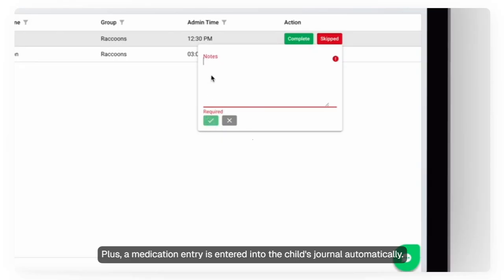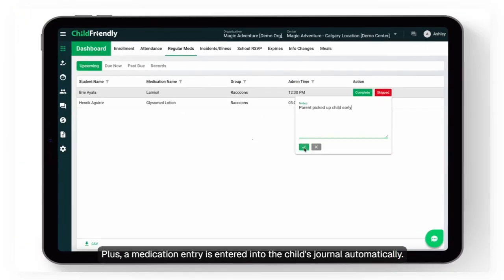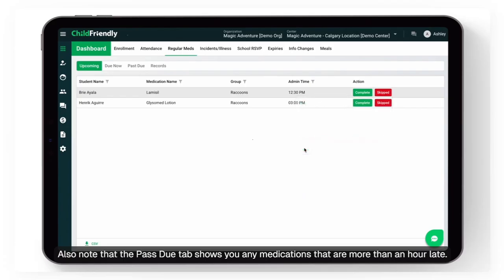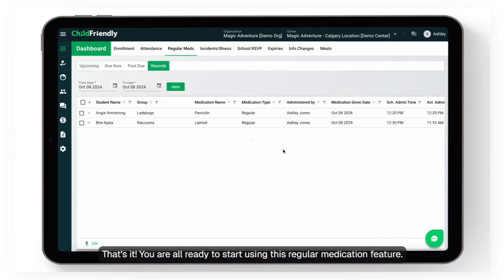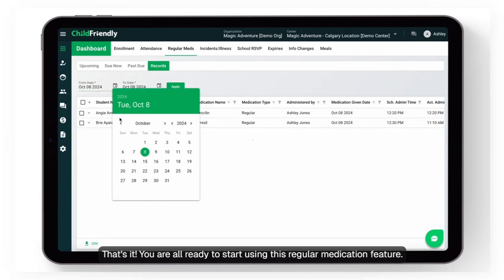Plus, a medication entry is entered into the child's journal automatically. Also note that the Past Due tab shows you any medications that are more than an hour late. That's it! You are all ready to start using this regular medication feature.